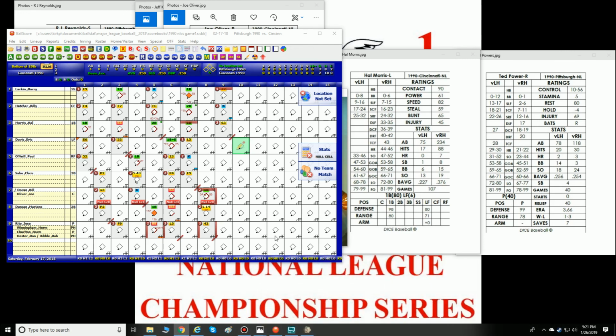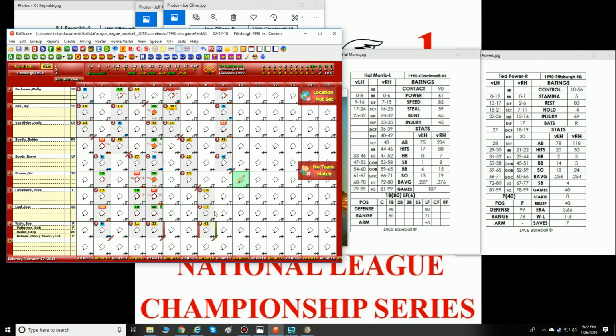I think the win goes to Bob Walk. The loss goes to Cueto, and the save goes to Ted Powers, if I'm not mistaken. But there's your stat line there for Pittsburgh and Cincinnati. I'm not going to save this again. I use ball score mostly for my sanity, so I know who's on what base and how many outs there are, all that stuff. So I don't actually keep the stats and print them out and do all that stuff.